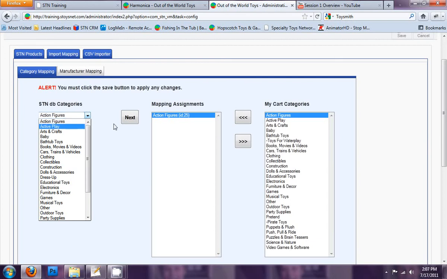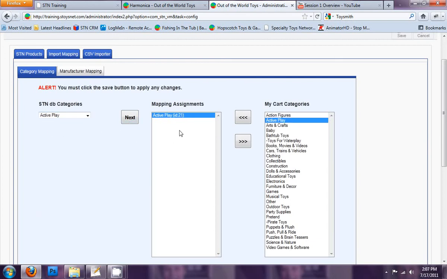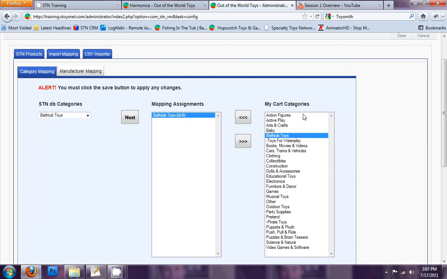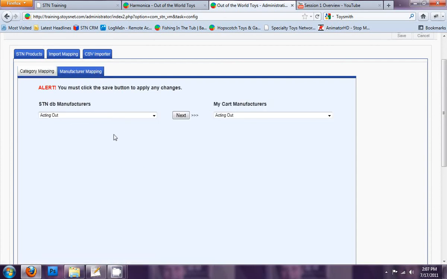If you notice, you can say active play is assigned to active play, arts and crafts assigned to arts and crafts. Now these are the categories on this website, the training website, which would represent your website. So again, you'll see bath toys assigned to there. And I'll go over more of this when we get into categories. Just like when I get into manufacturers, I'll get more into this.